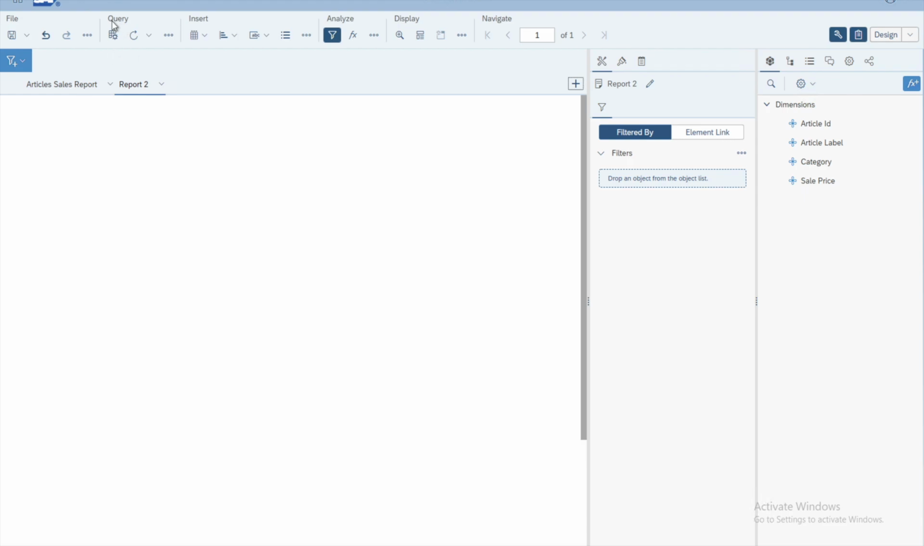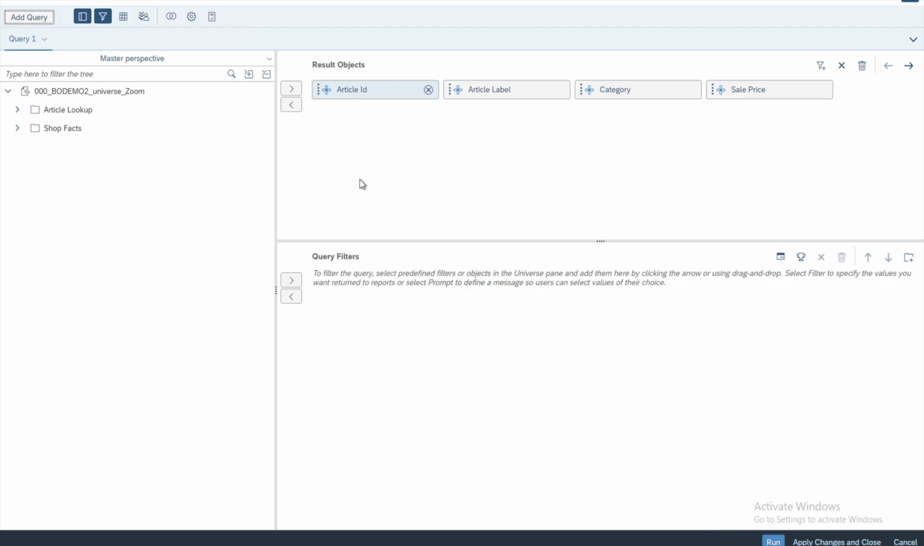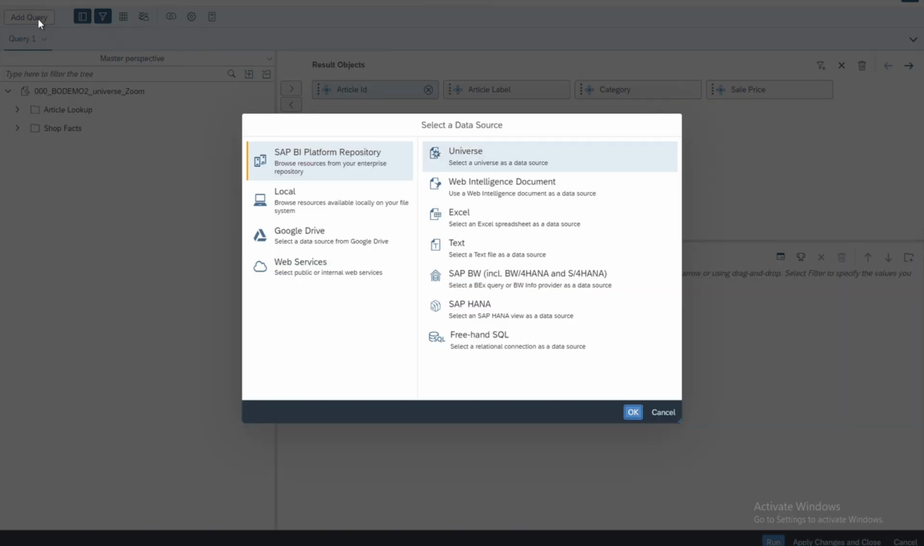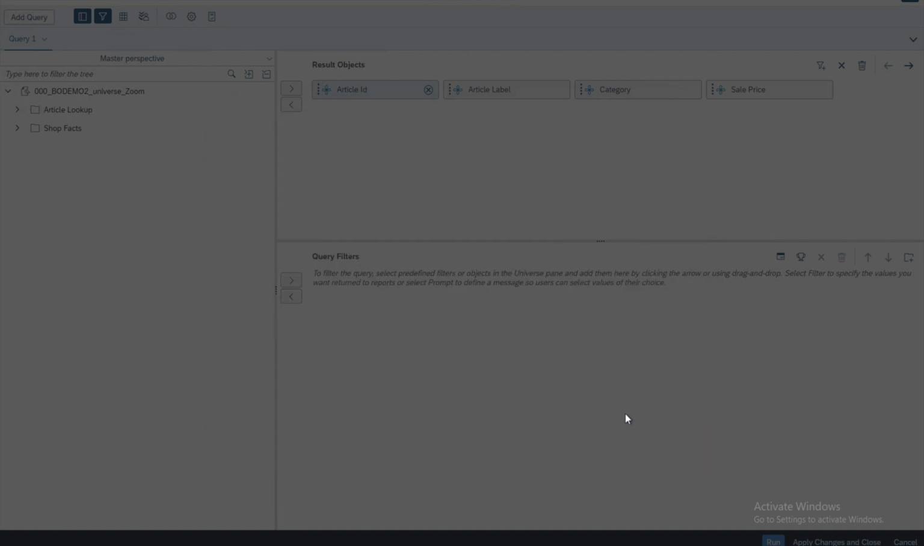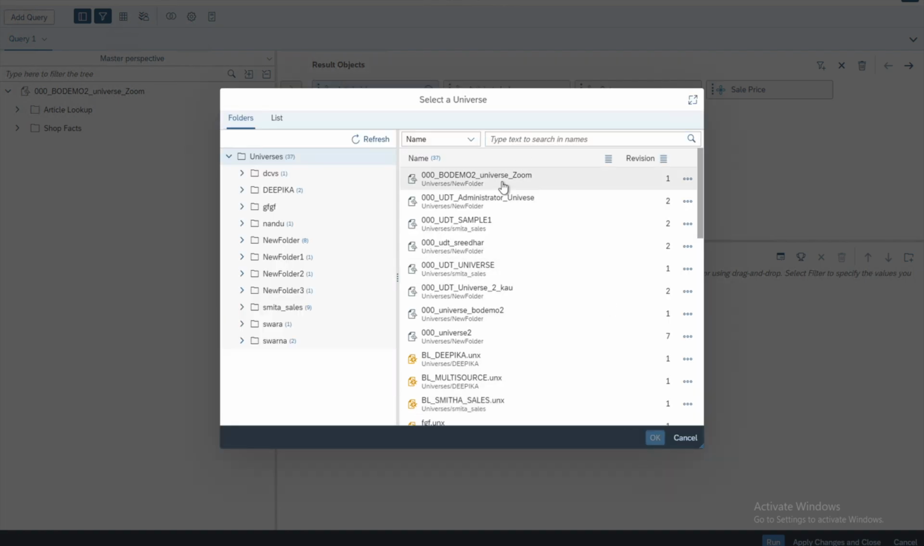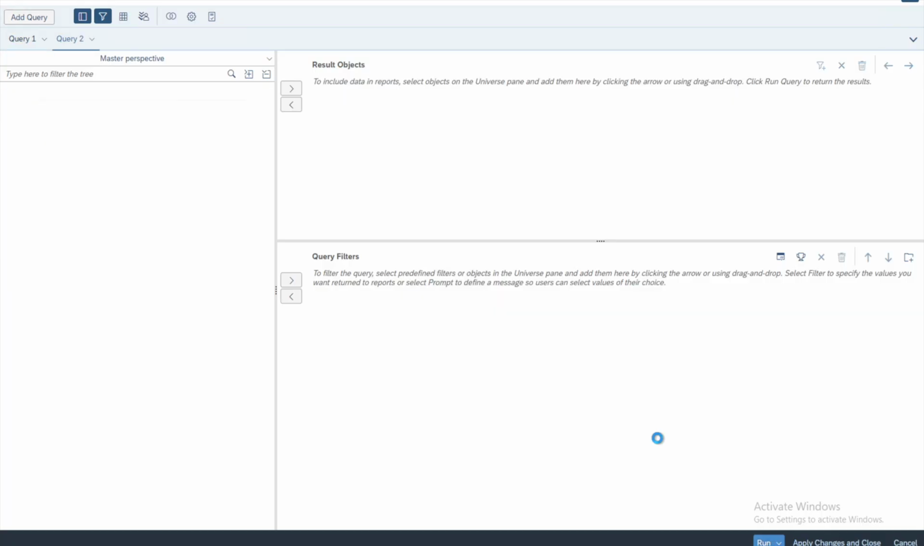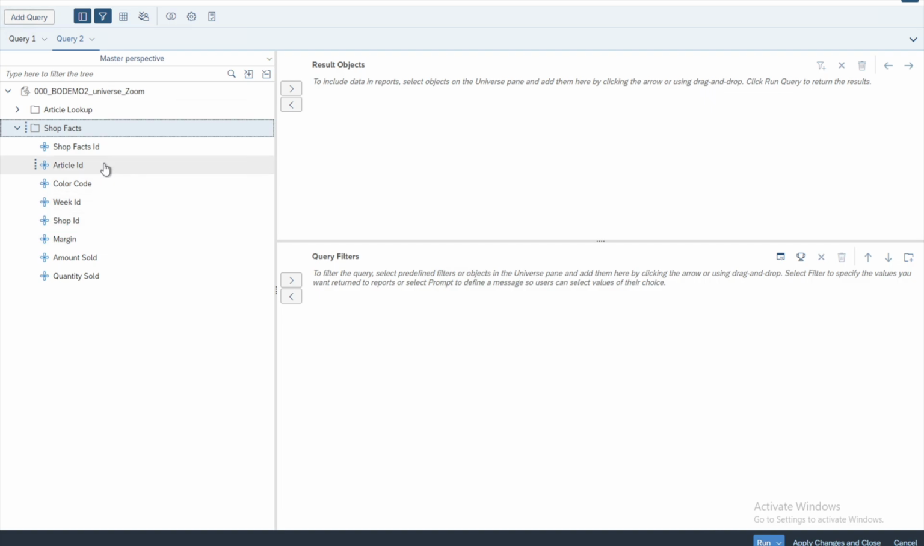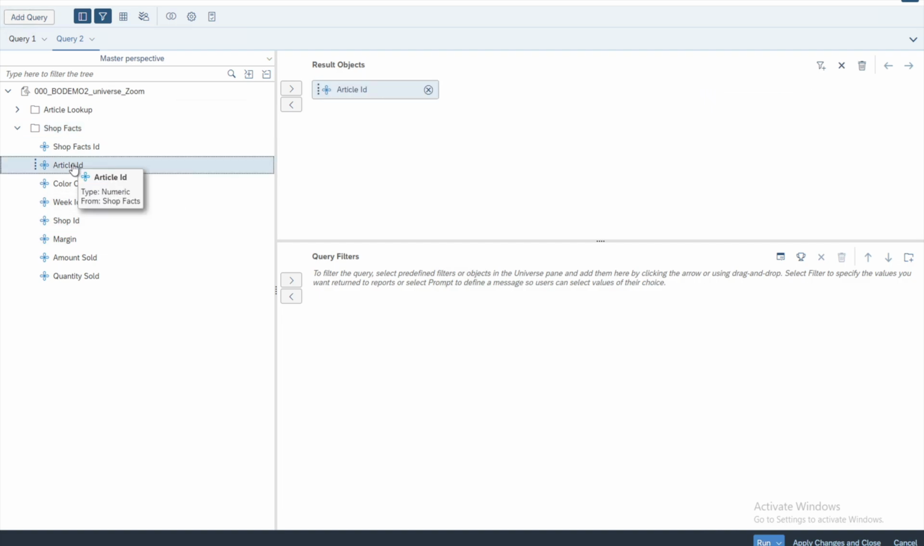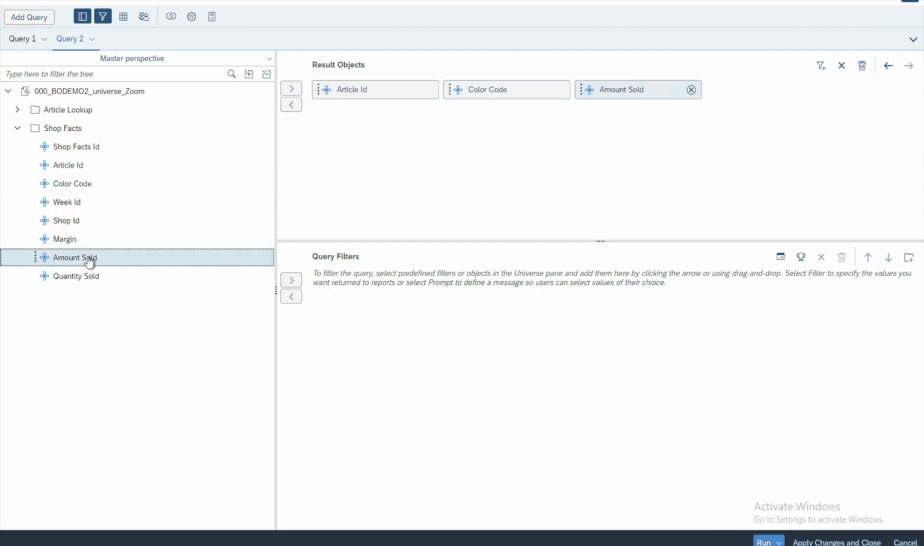So let's do that. We'll go here to the query section, and this is the existing query that we already have. So we will add a new query, and we will select the universe, and then we will select one of the items from the list. All right, and then for the second query, again we can select any object. So we'll go for article ID, color code, amount sold, and quantity sold.